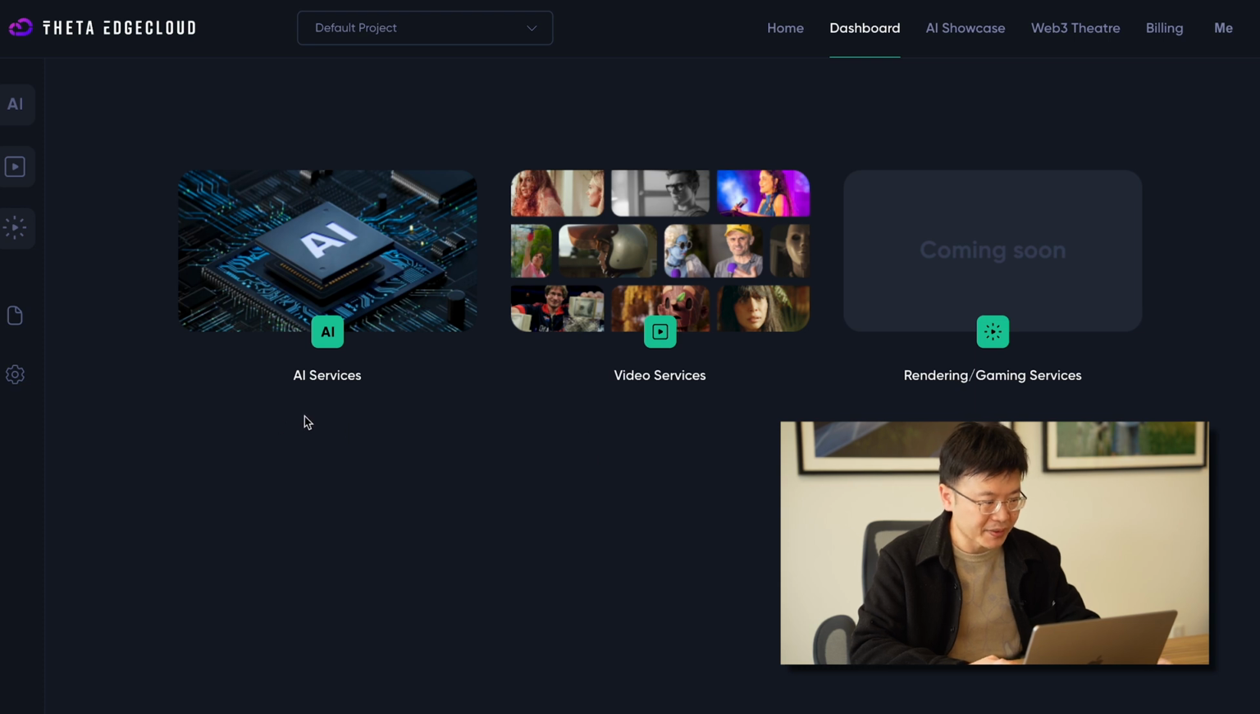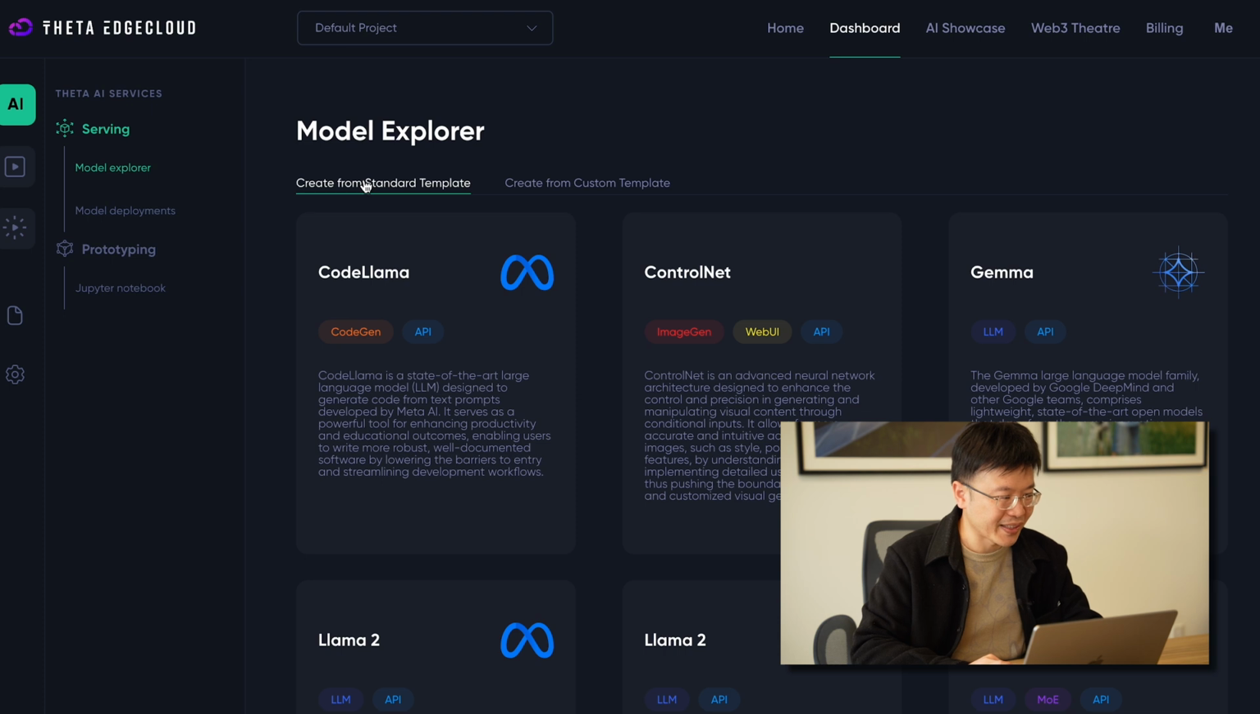From left to right is the AI services, middle is the video services, and the upcoming rendering and gaming services. First, let's go into the AI services to see what's new there. Okay, I'm just clicking the AI services box, and now we are landing on this model explorer.